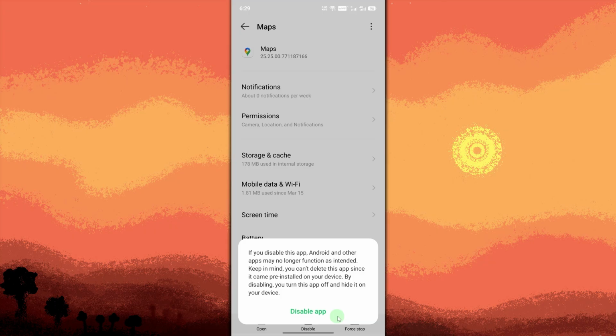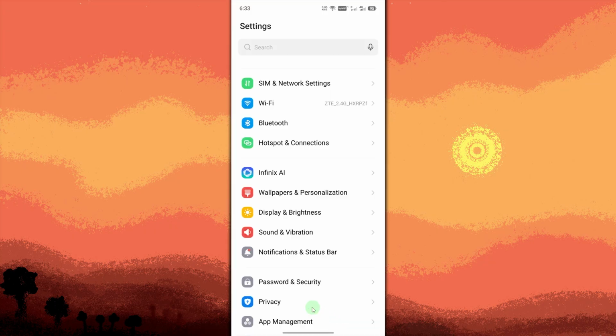Go back to the Settings menu. Open your phone's Settings app. Scroll down and tap Apps, Apps and Notifications, or App Management, depending on your phone brand. This shows all installed apps.